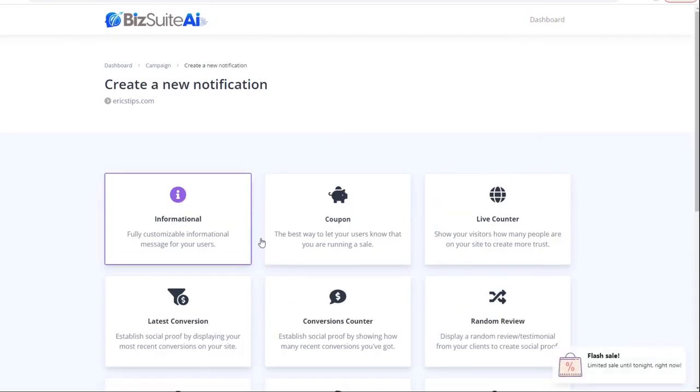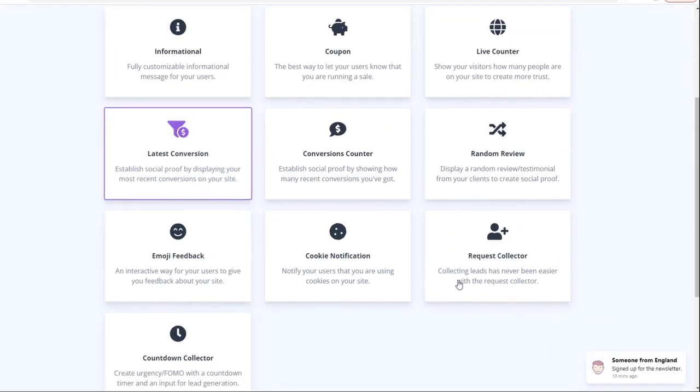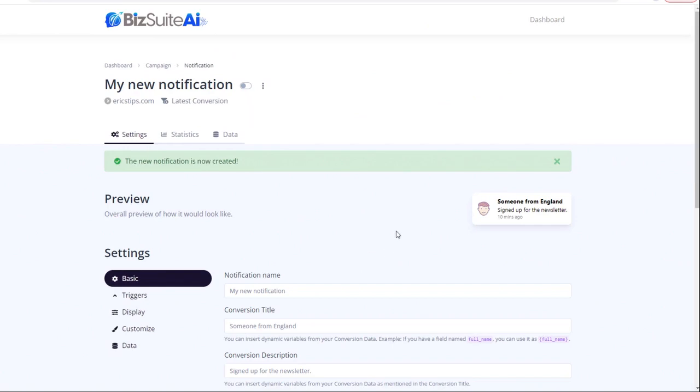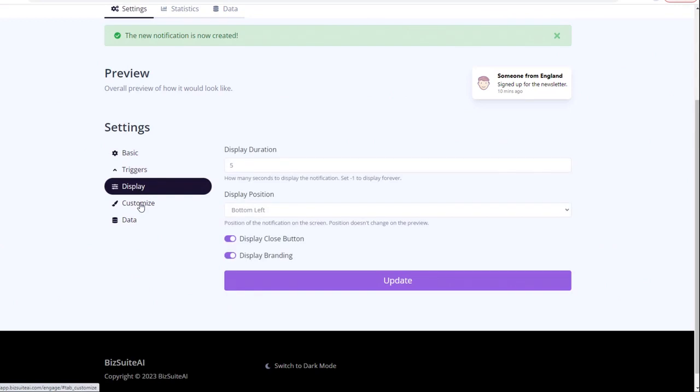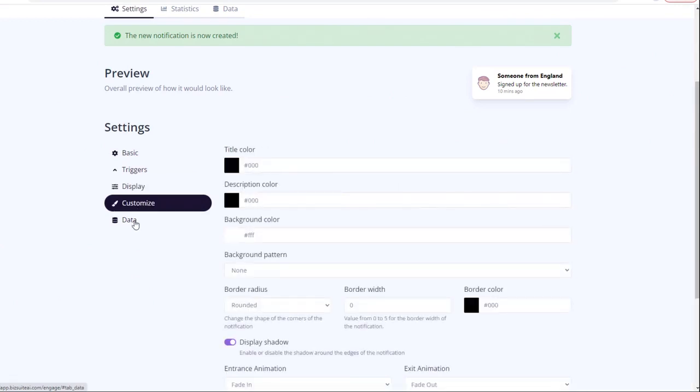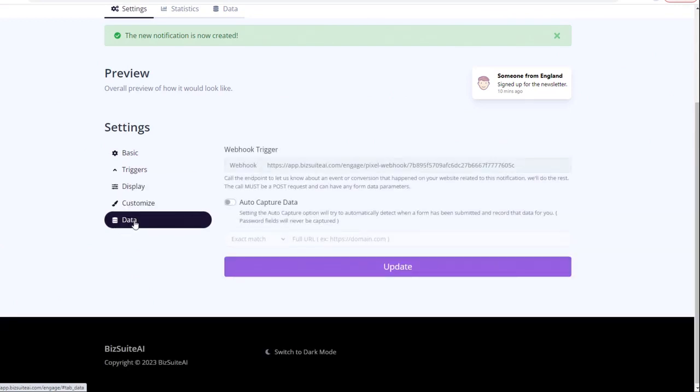Going back to campaign, maybe we create another one. Let's say latest conversion. Click create. And there are actually different types of conversions that you could track. It could be sales conversions, or it could be maybe subscriptions to your newsletter. Again, different triggering options, display options, customizations of how it looks.